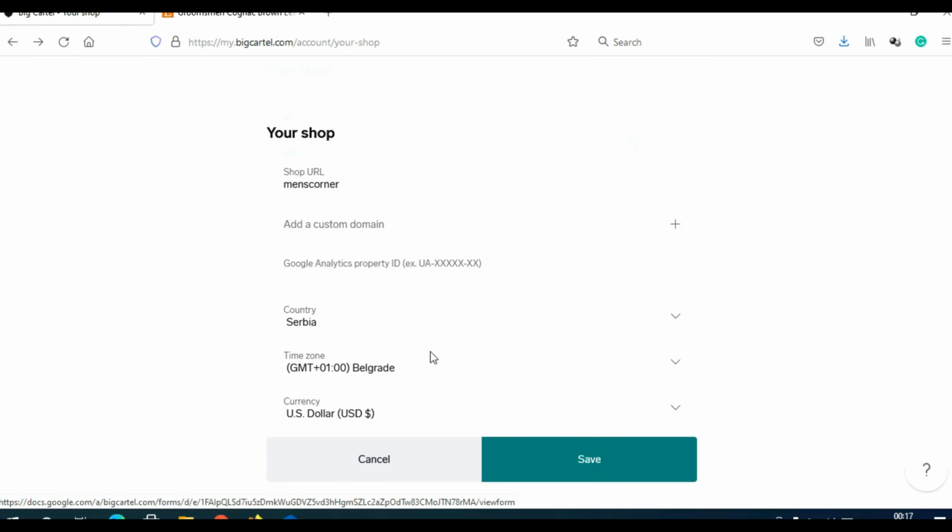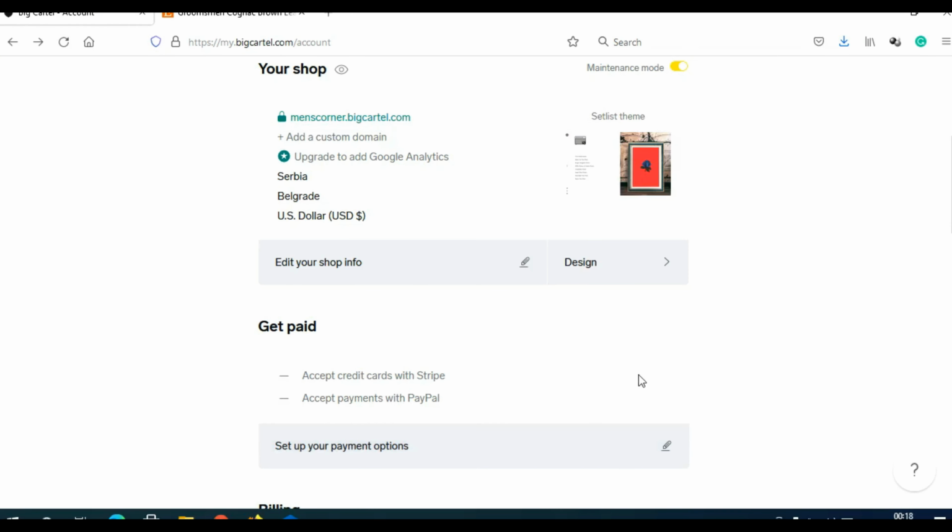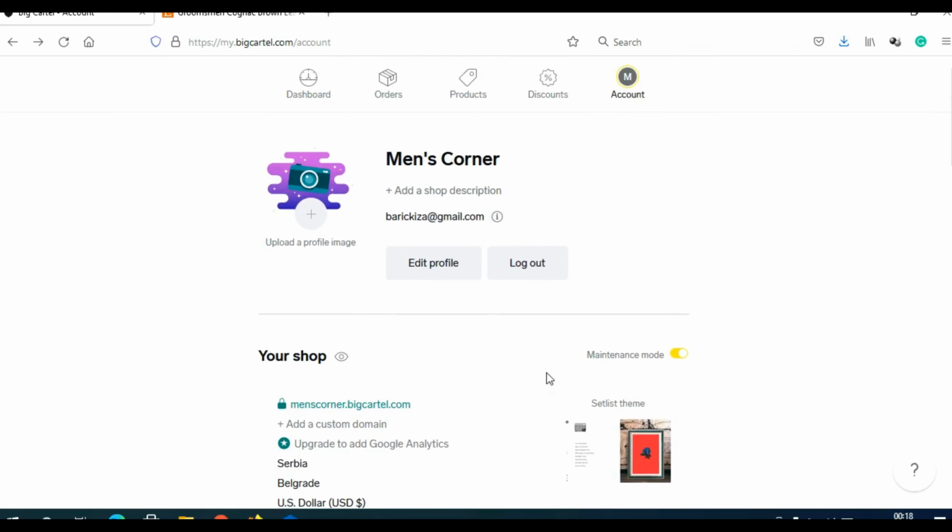And here you can set up your time zone and you can set up your currency. After you finish everything, you can just click here on save, and that's it. You will save your settings. But we actually didn't finish. We made our store, but we didn't publish our store.